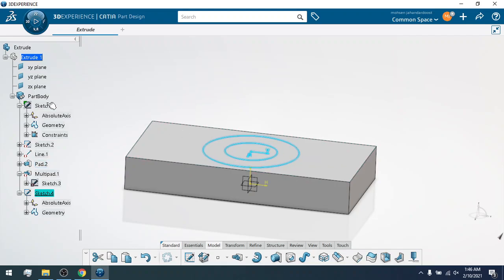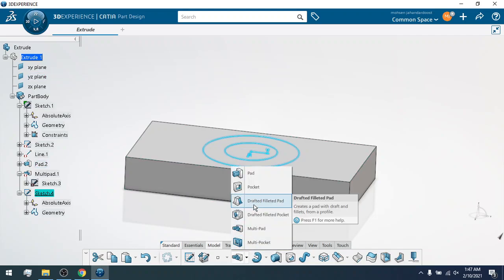So that's the one way that you can move your sketch to the plane that you want, or you can create the auxiliary plane, which I explain later on how to create. Okay, so now we have our object, and then we can go and select the draft fillet pad.